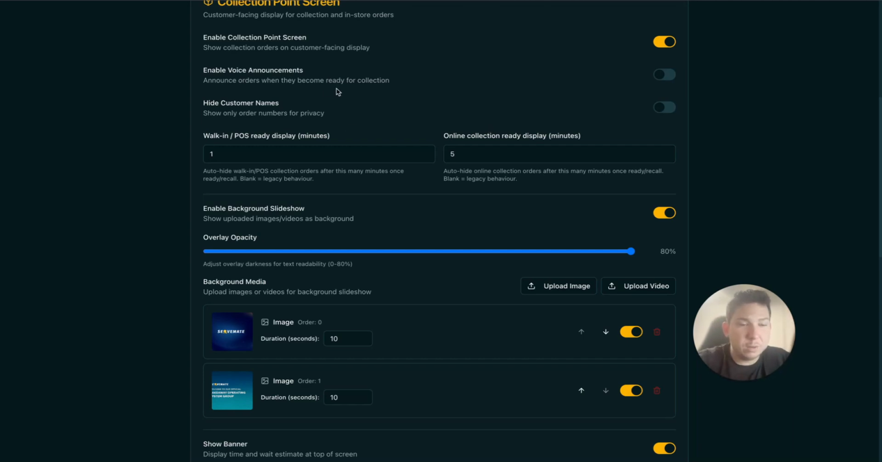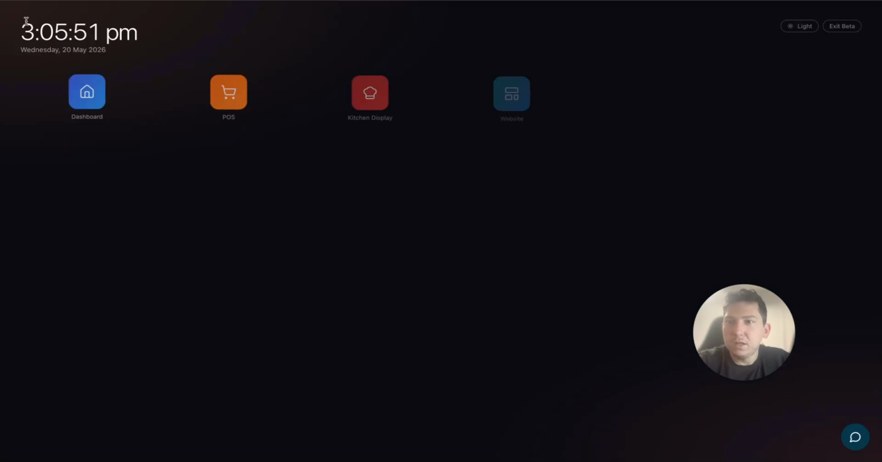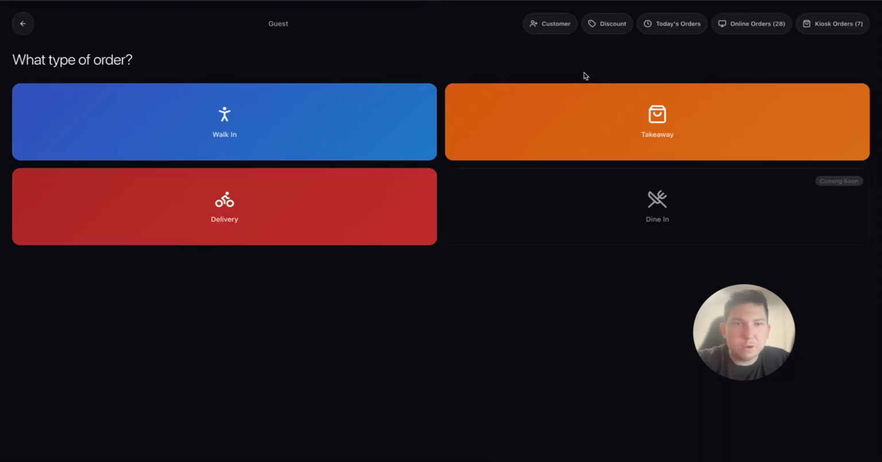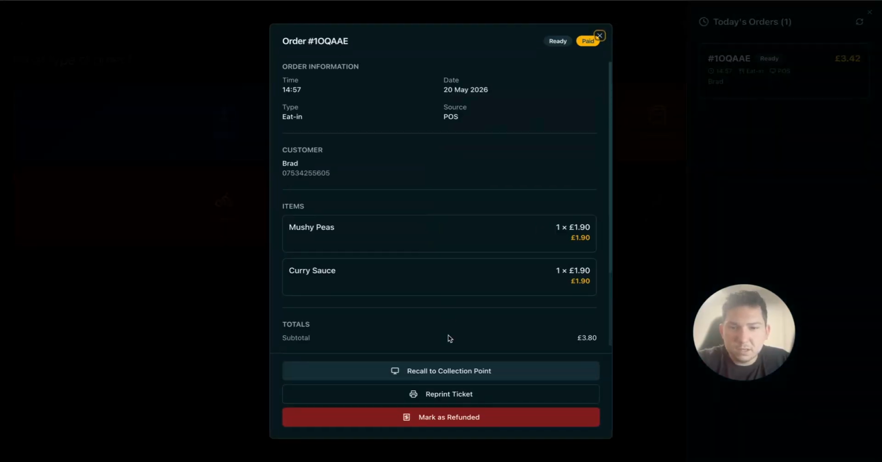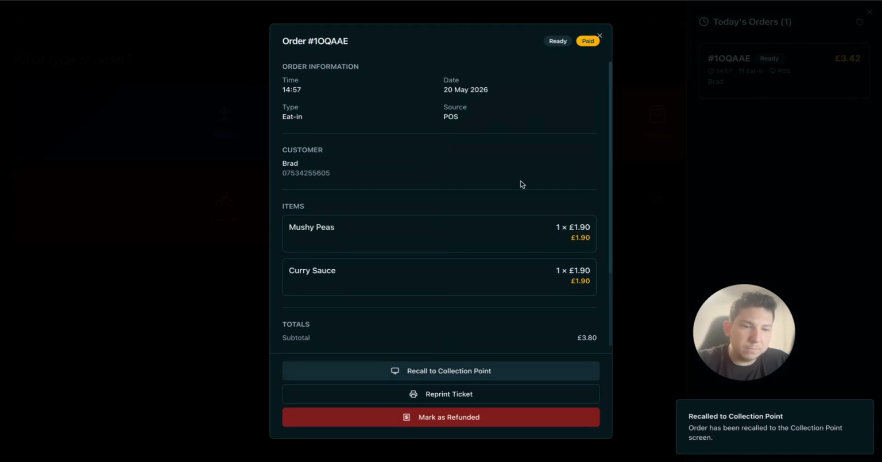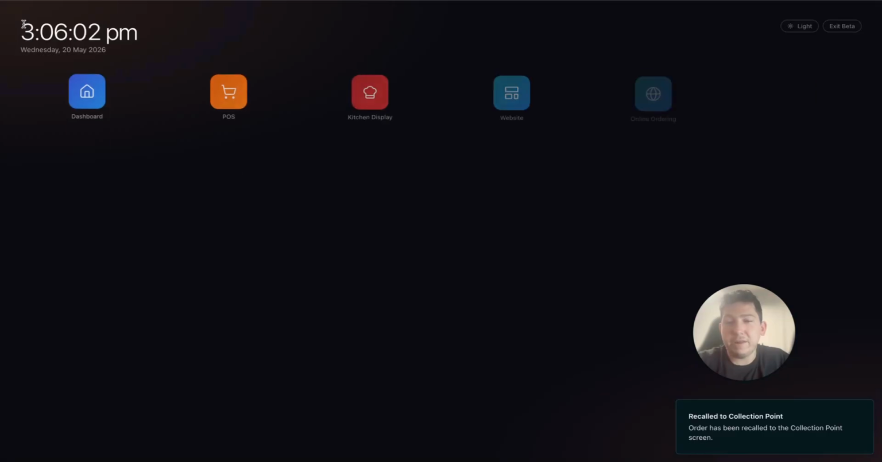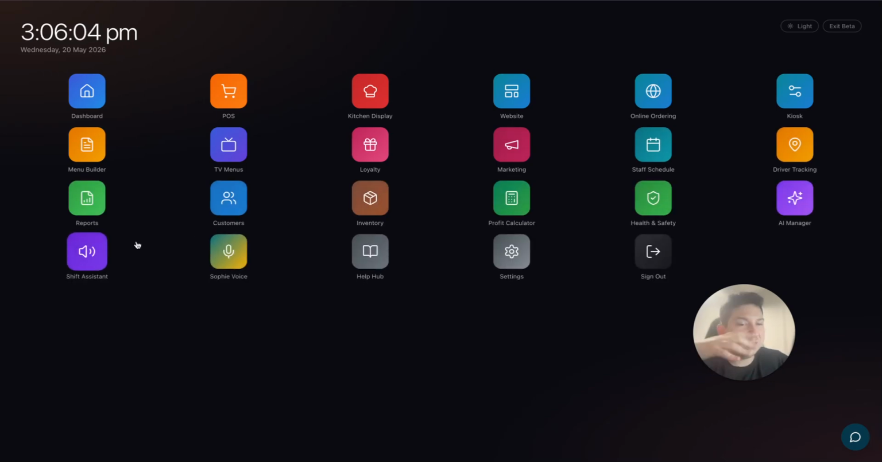And if they still haven't come and collected in that 5 minutes, we could just really easily go into POS, go to today's orders, recall to collection point, and then that will automatically go back to the collection point screen, and it will still stay there again for another 5 minutes, for example, if that was an online order collection.